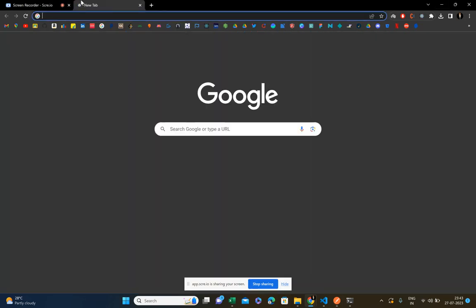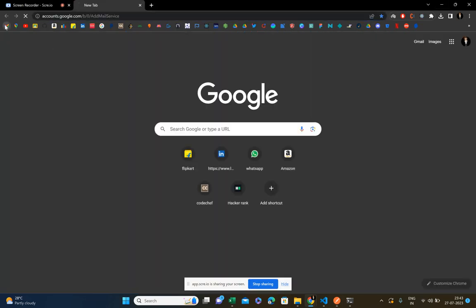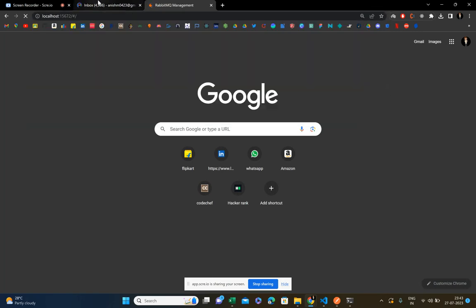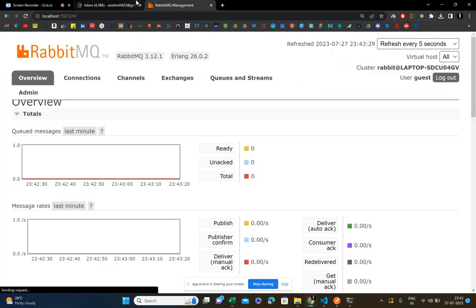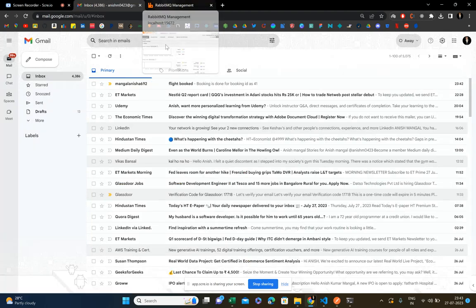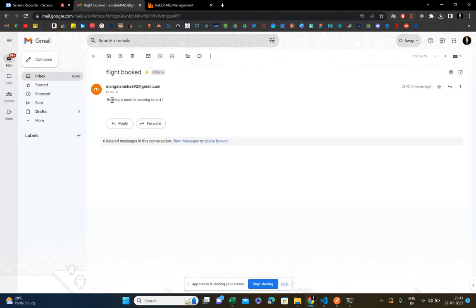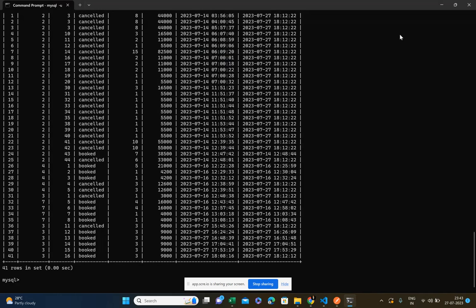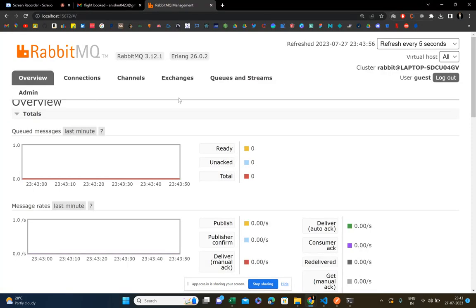Now I will check my Gmail to see whether my seat is booked or not. So I'm checking my Gmail. Basically, my notification service is connected to my RabbitMQ server. As you can see, without even starting the RabbitMQ management, I have got the email at 23:42. Booking is done for flight booking ID 41, as you can see. Booking ID was 41, user ID was 13. I can also add some more data, but I think this is relevant enough.